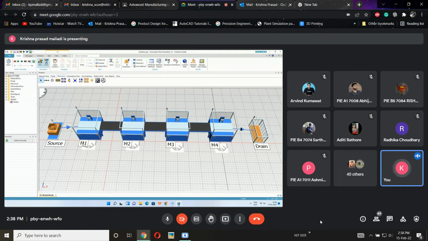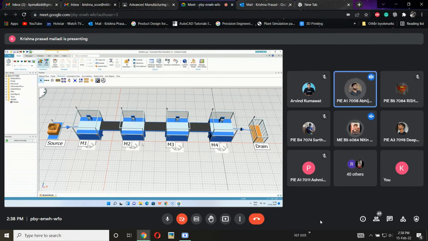Guys, what happened? Why are you so silent? What is this M1, M2, M3, M4? What are these? Captions or labels? Yes, labels of the machines. See here, there is a human placement, and at the same time there is a label which is overlapping.